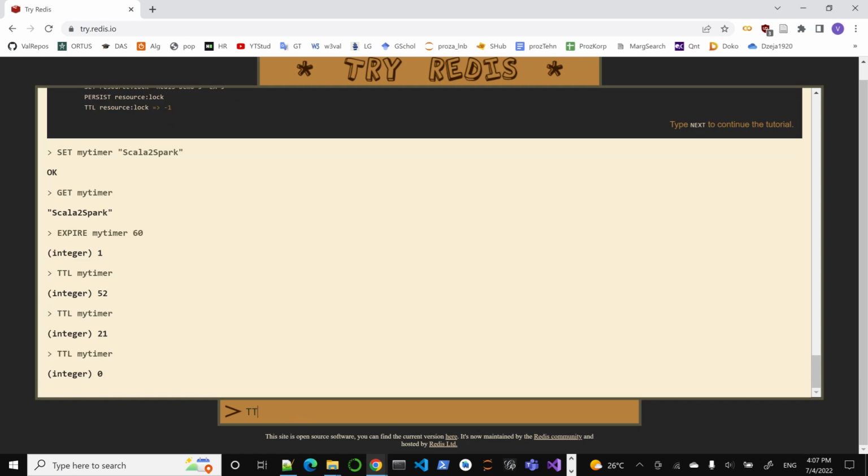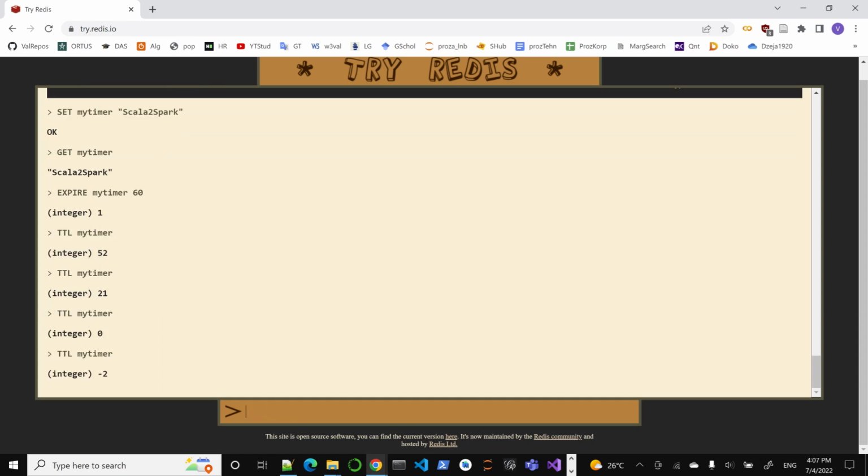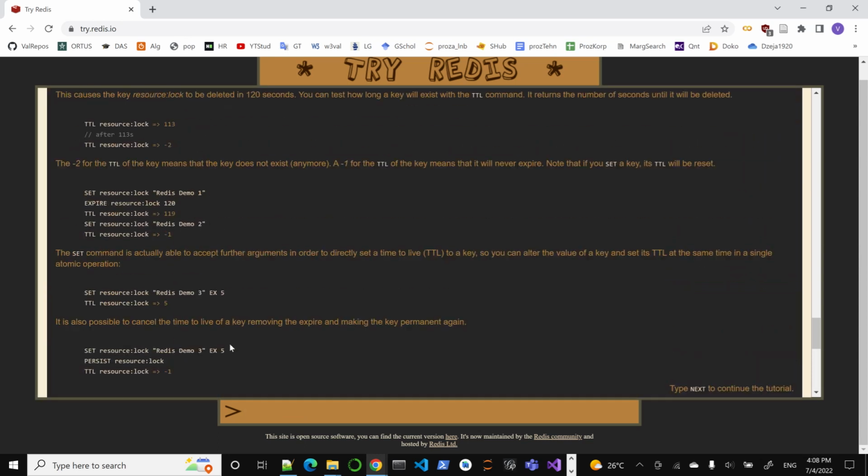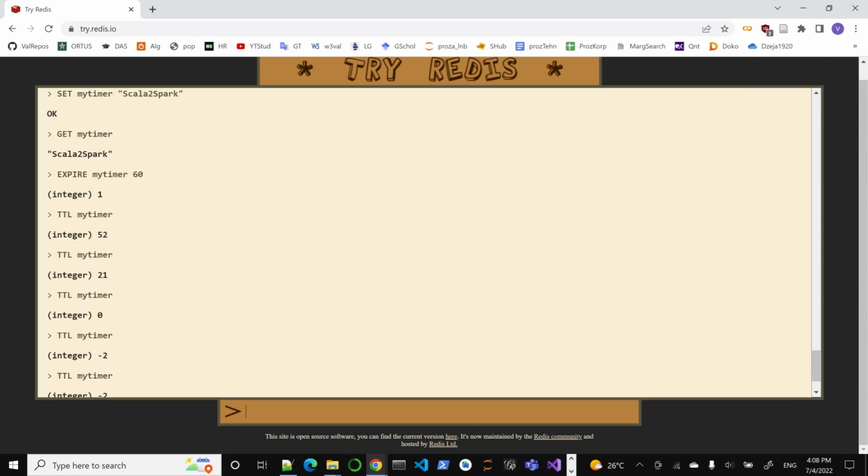0. Okay, my timer should be -1, I believe. Yeah, -2 actually. Right, just keep doing it. -2 actually. Yeah, okay, -2. Question is, what's -1? So -2 means key does not exist anymore. Okay, -1 time to live for key means it never expires. That's very interesting.